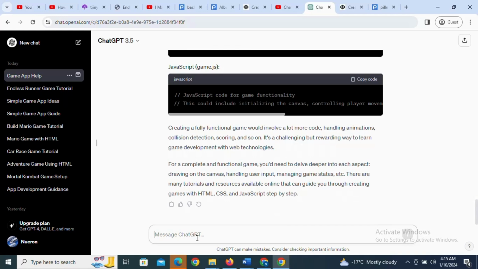ChatGPT has provided a framework for the code, but we need the actual code. So let's further ask it to generate the actual code for us so that we can use it directly without any major adjustments.